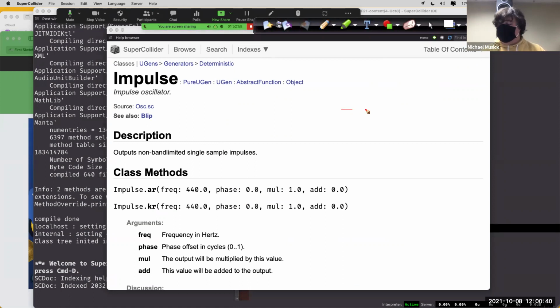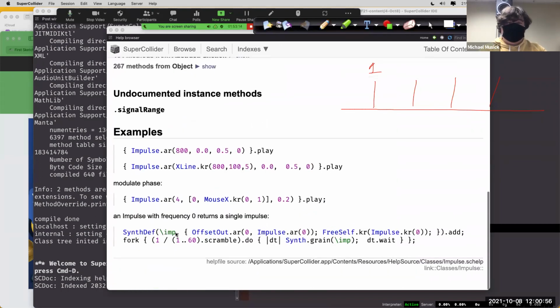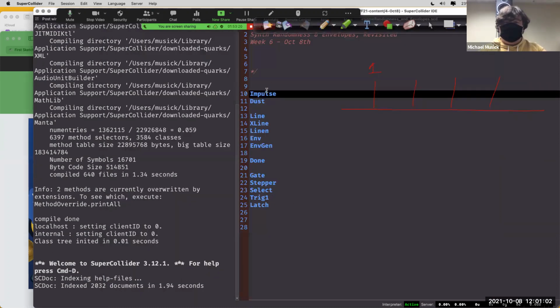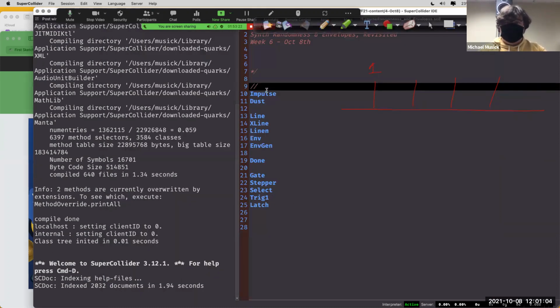If we've got a signal, every periodic amount of time, it's going to do a single sample that is at 1. Makes sense, kind of? Okay. So let's listen to it. Again, if we're in help, we can actually listen to things, but I'm going to write it myself. Impulse. Return.